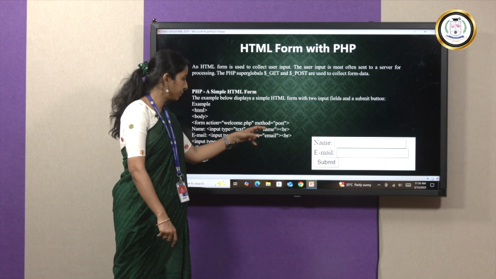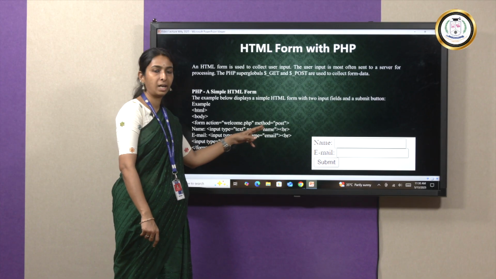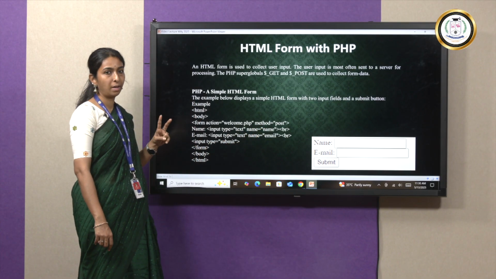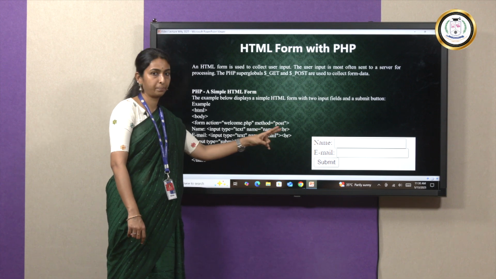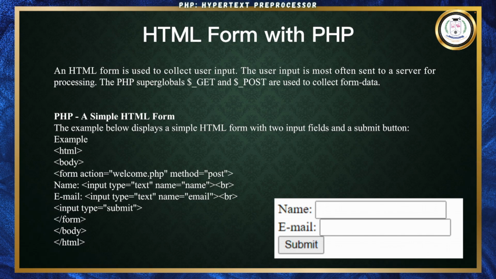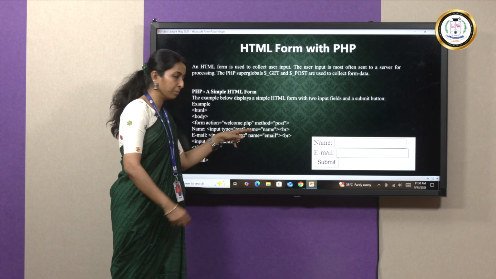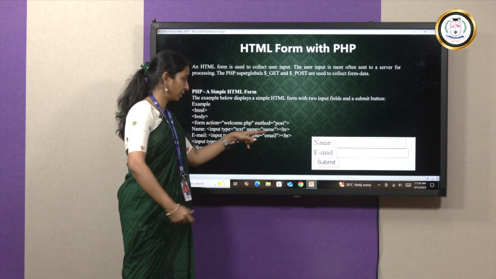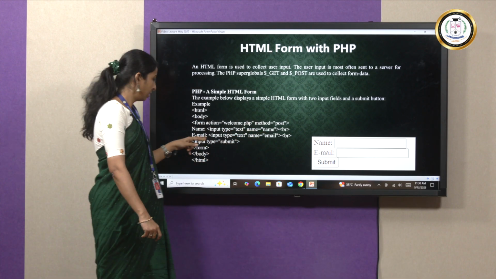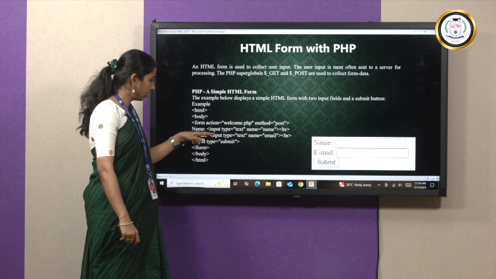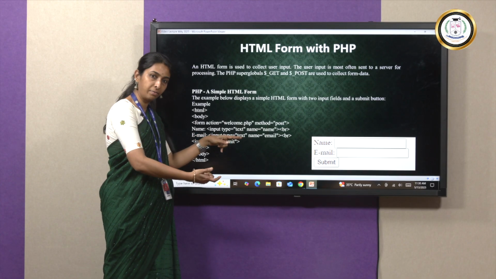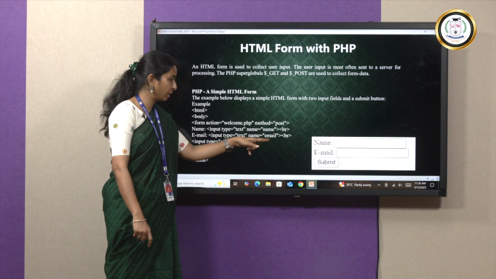And what is the other attribute which we use in the form tag? The method attribute. The method attribute takes any one of two possible values. It can be either get or post. Next we are trying to create two fields, the name input field and the email input field, using the input tag. The input tag followed by type as text. Type as text will be used for creating a text box in your form. Then followed by name. You are providing some name for the first text box, whereas the name will be name itself. And the second input field, email, input type as text. So the second field is also a text box whose name will be email.